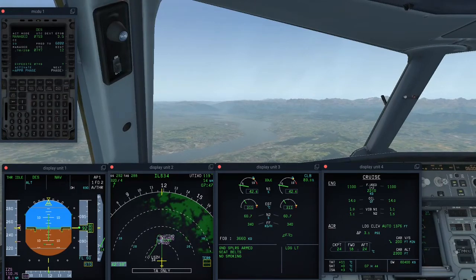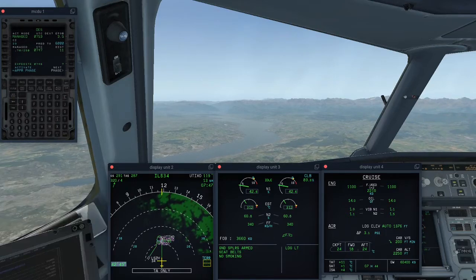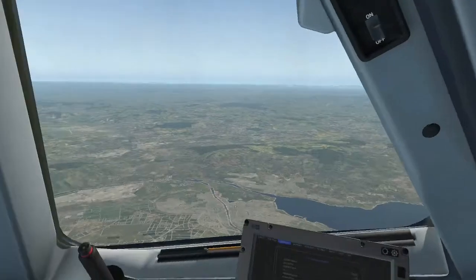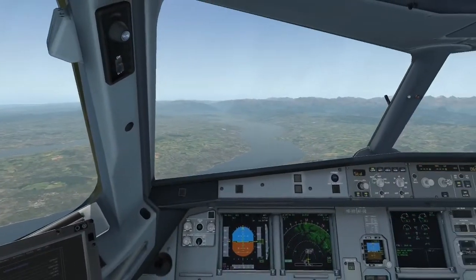So yeah, I'll be back when I'm on approach. So I'm back. There's the airport. We're landing on that runway.